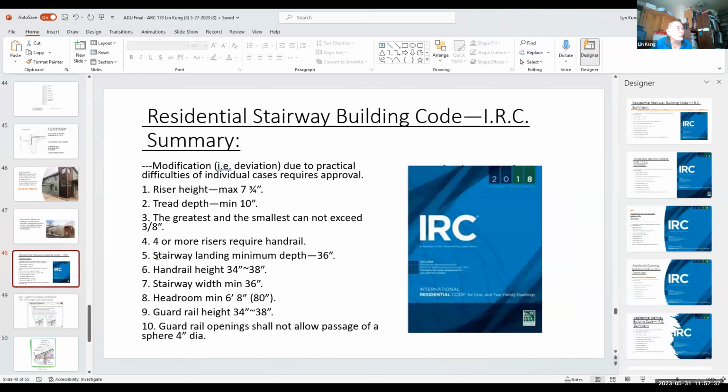This is regarding the residential code. Residential stairway building code, IRC. This is a summary. I put a summary over here, so you don't have to read the whole book. This is very, very important. I try to memorize all this.